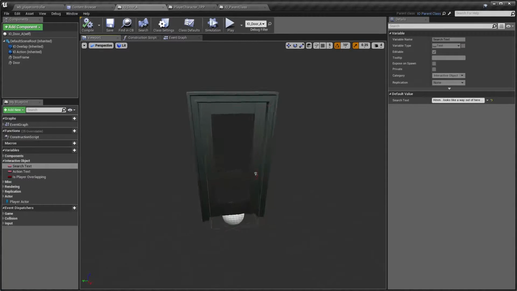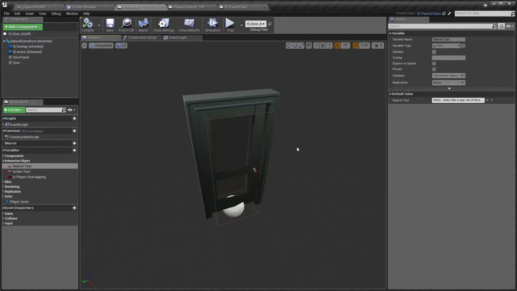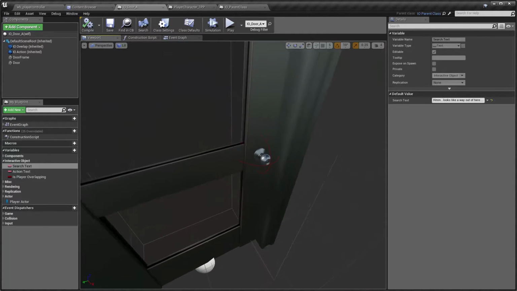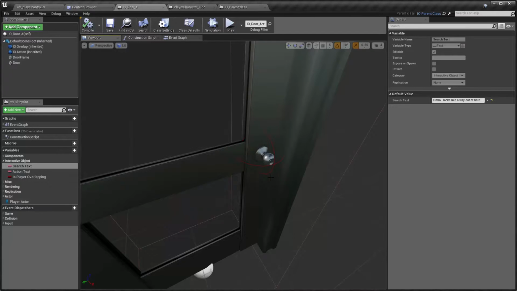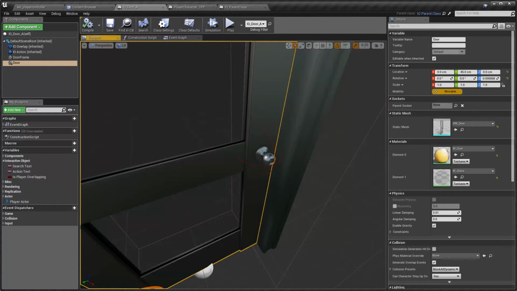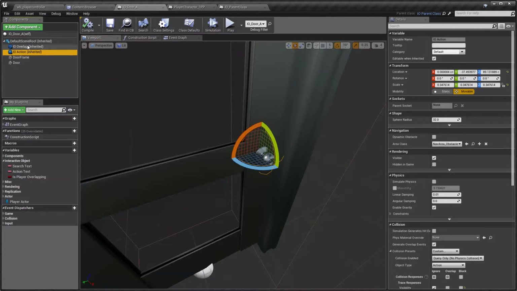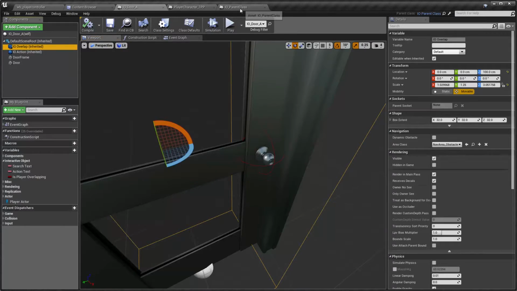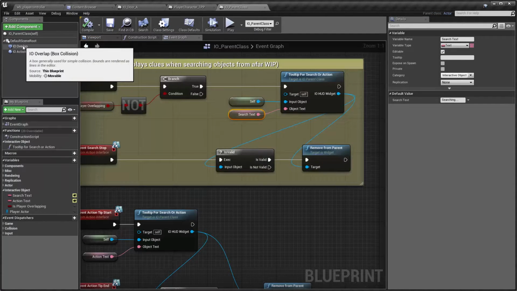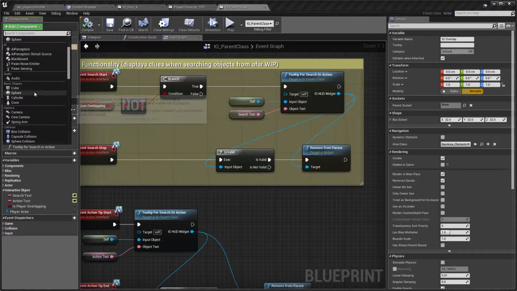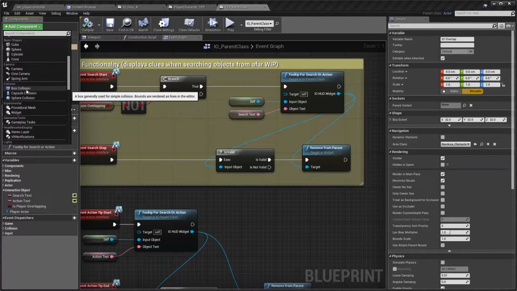We're going to go back to the door. Now, to open the door, I have another component here. Sometimes it's really hard to select that. It's this one here, to action. So I have two overlap components. If I go to my parent class, you can see them. I have an IO, interactive object, overlap, which, if I go to add component, is just a box collision.